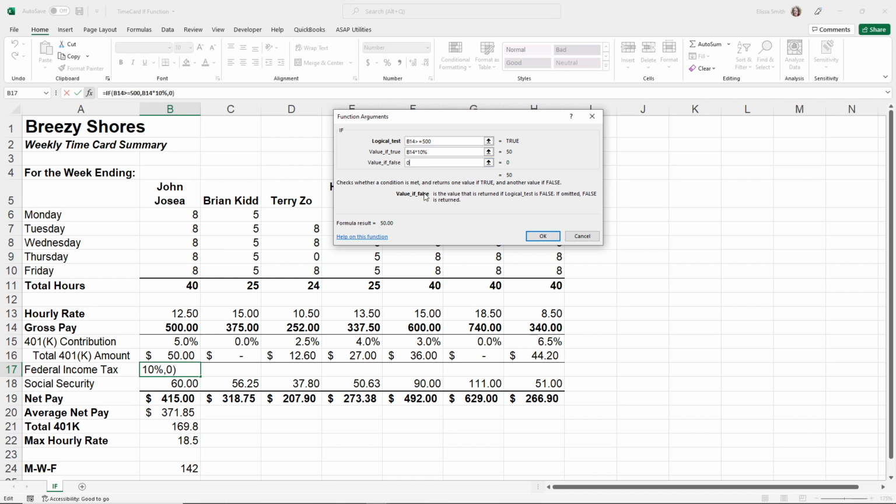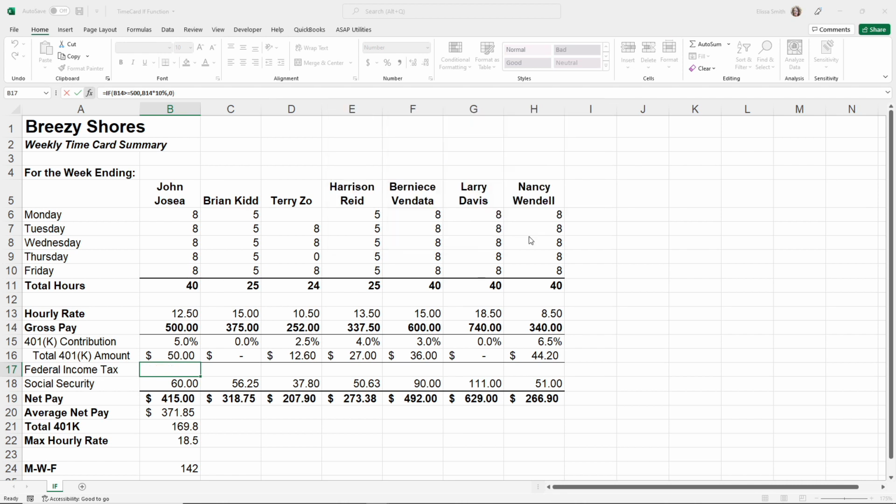Now, if everything's calculating correctly, right here in the bottom left-hand corner, it's going to show me what the potential answer for my formula is going to be. So I'm going to click on OK and look down in the cell. Based on the fact that my employee has made greater than or equal to 500, it's multiplying by 10% and putting in their federal income tax.